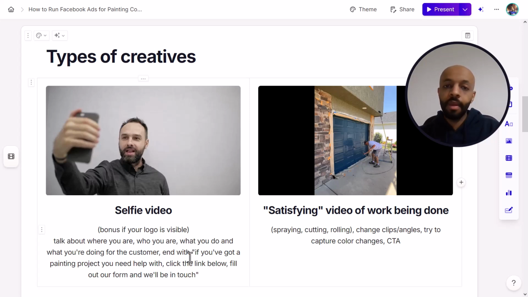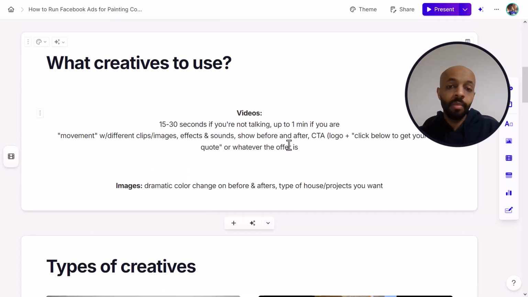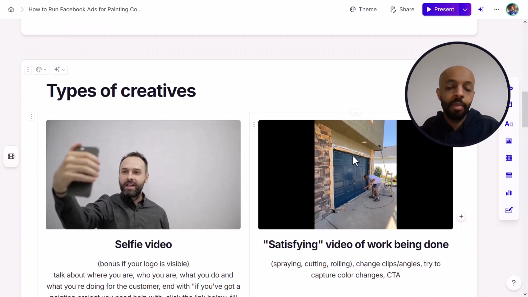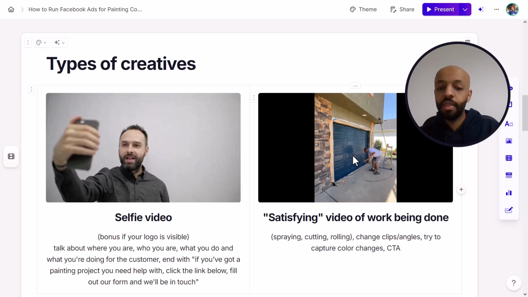You want to flip the camera and add some other movement with editing. As you're talking about the property you're in, you can have an image of the house show up over your face to show where you are, maybe have some movement and then some pictures of the rooms. And as you're talking, have videos playing, some b-roll going on, because you don't want it to be too boring for people. Like I said, this can be up to a minute long if you're talking. But if you're not, I recommend you keep it shorter, about 15 to 30 seconds.